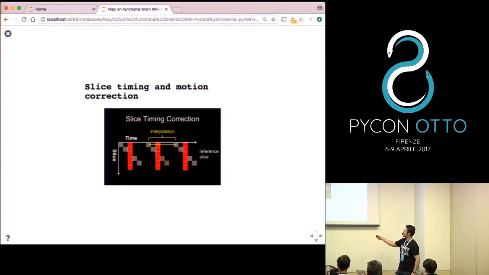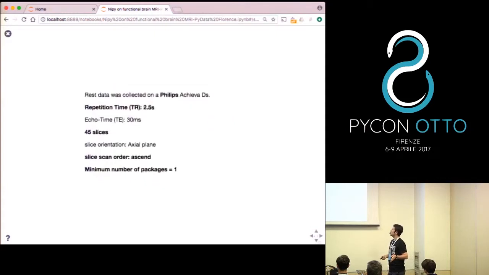So here I have the slices: the first slice, second slice, third slice, and they all have been taken at different moments. But I need the whole volume at the same moment of time. For that, I need to understand how this image was acquired. I need to know what model the MRI scanner is. I need to understand the repetition time, which is the time it takes to acquire one whole volume, so all the slices.